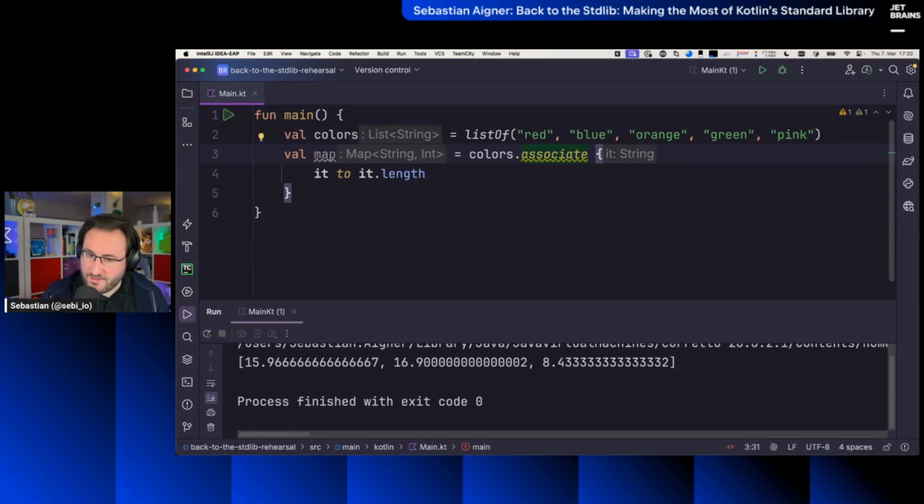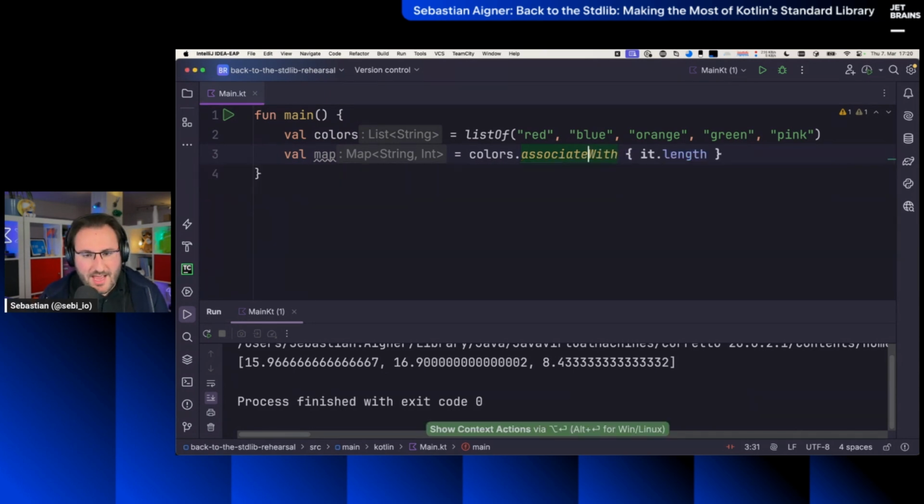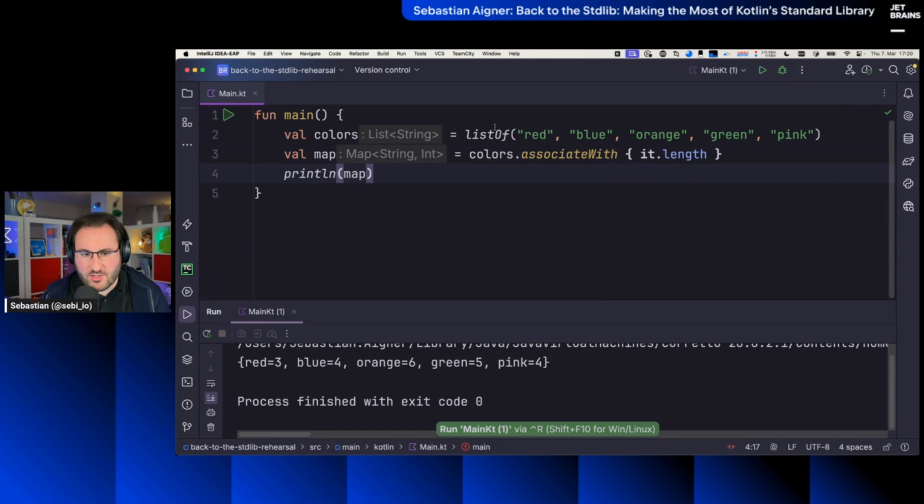And at that point, once again, IntelliJ jumps in and tells us, hey, there's a more specialized function here in the standard library. You got to brush up on your vocabulary. And that one is associateWith, which you can read exactly as you would say it in natural language, right? We take each of the colors, and each one we associate with its length. So red is associated with 3, blue with 4, and so on.